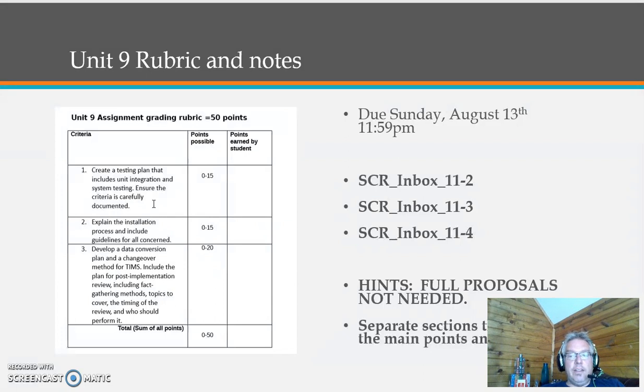First of all, think of this assignment as three separate sections. You do not need to complete a full proposal for any of these components. If you think of each one as a separate section as it relates to the TIMS system and the work that we'd be doing in this class, you'll be on the right task. Also, pay attention to the SCR inbox items 11.1, 11.2, 11.3, and 11.4, as those will help to guide you.